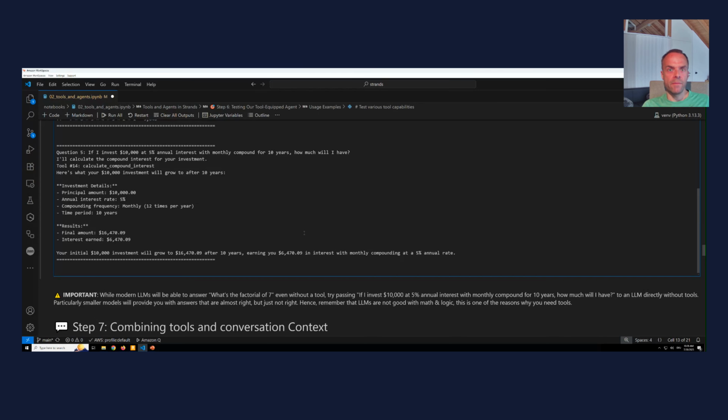Secondly, if you have a very large model, like for example, the Sonnet 3.7, these models are going to be able to do this, but they are going to create quite a number of tokens for reasoning to actually come up with this, and it will take a while, whereas the tool takes a few milliseconds to execute.